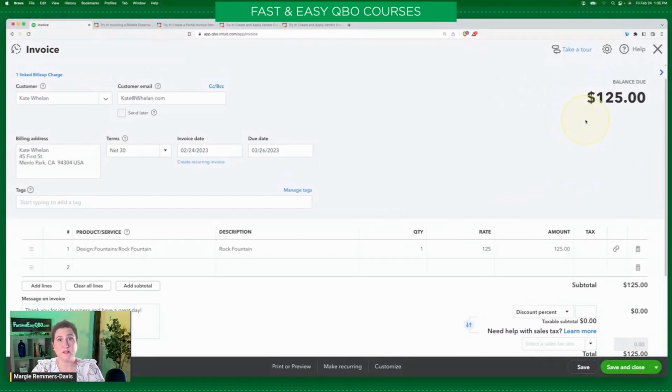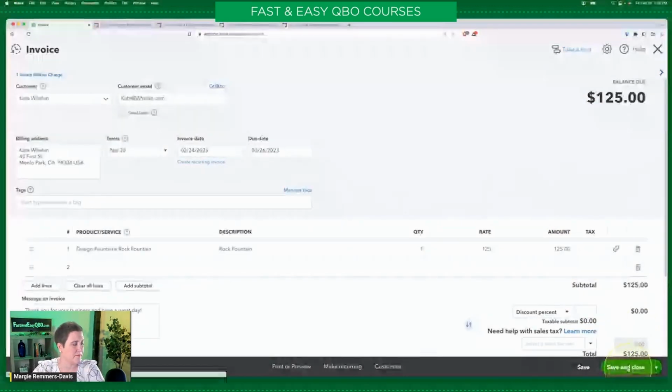The third thing that can pop up in the drawer, I guess 4 if we count that purchase order that I wasn't planning on covering yet, is a time charge. Okay, so let's take a look at time charges. And I don't actually have an exercise for this one. I'm going to go ahead and hit save and close for Kate here.